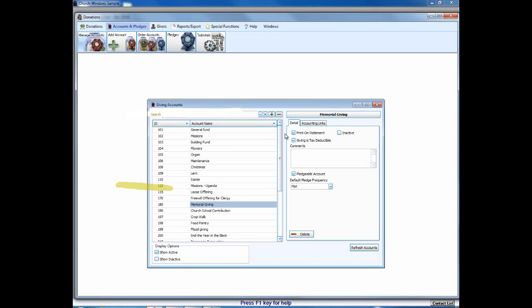Or maybe you want to uncheck print on statement for those, so those gifts are not printed on your end-of-year statement. I'm not sure how that works, but it's a lot more flexible. That might require a support call to us, but in this case you can uncheck print on statement, and uncheck giving is tax deductible. You can uncheck both.